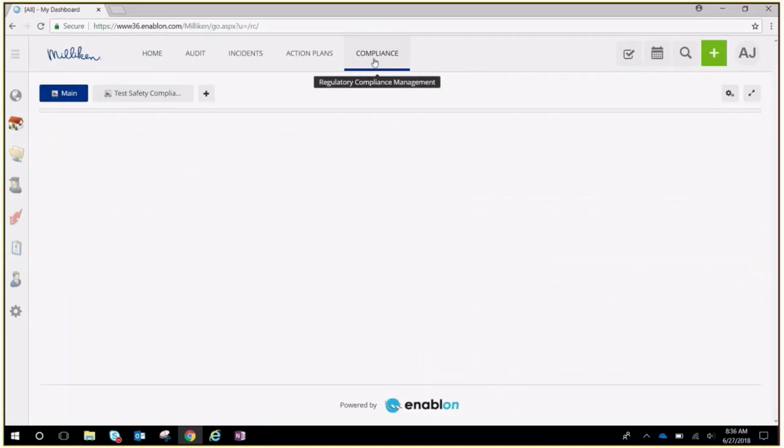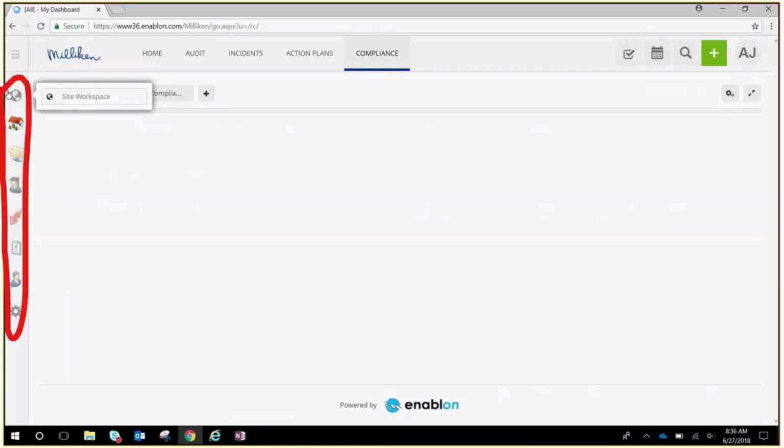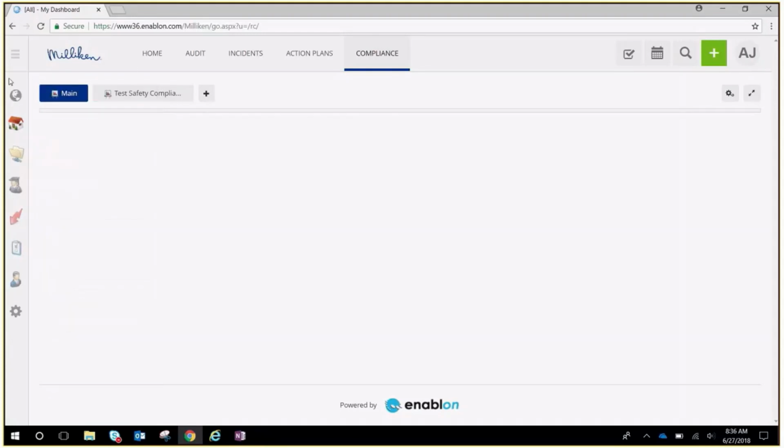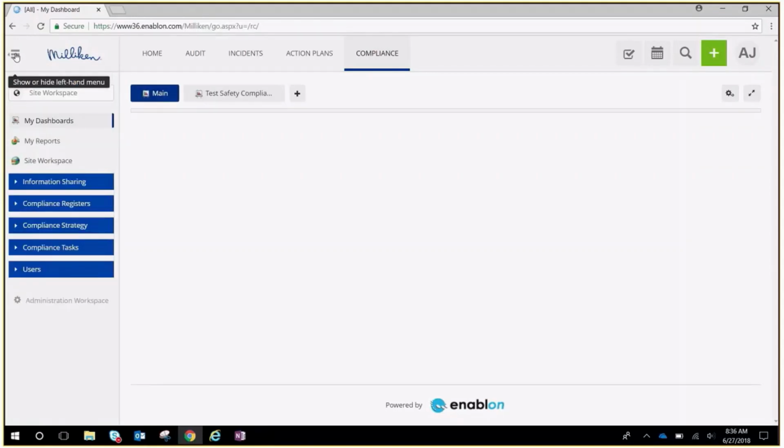Once you have arrived to the module, look to the far left of your screen. You'll either see icons or an expanded view with both icons and words. In order to change this view, go to the upper left-hand corner where you'll see three parallel lines that we refer to as the hamburger. Clicking on the hamburger will allow you to open or close the menu.